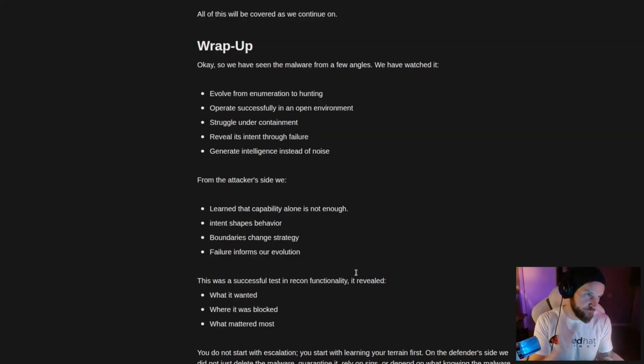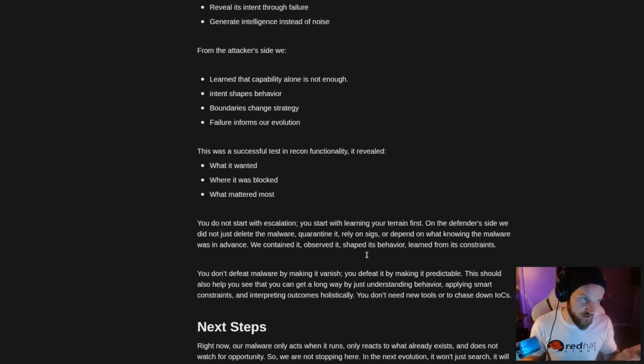Now, to wrap up, we evolved from enumeration to hunting. We operated successfully in an open environment, struggled under containment, the malware revealed its intent through failure, and we generated intelligence instead of noise, right? From the attacker's side, we learned that capability alone is not enough. Intent shapes behavior, boundaries change strategy, and failure informs our evolution. Now we know where to go with this thing.